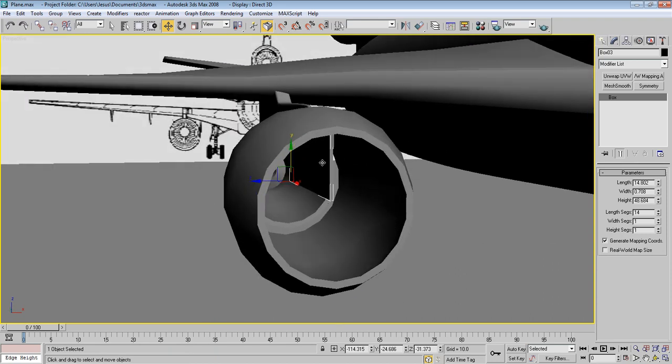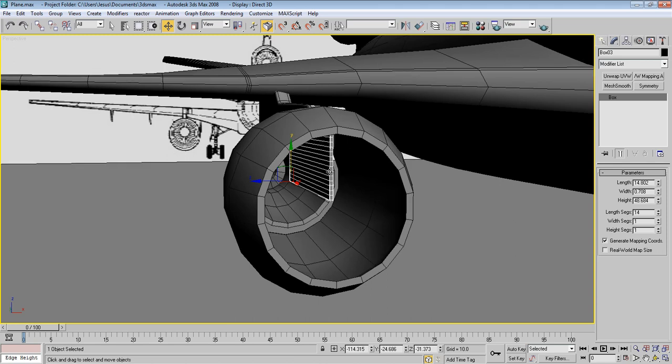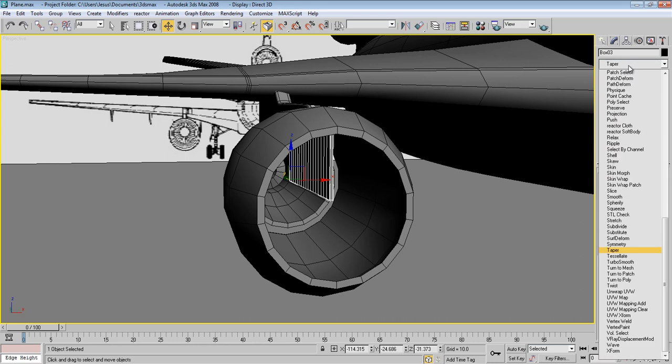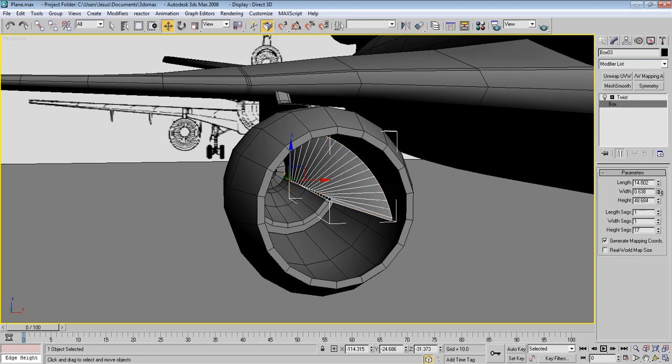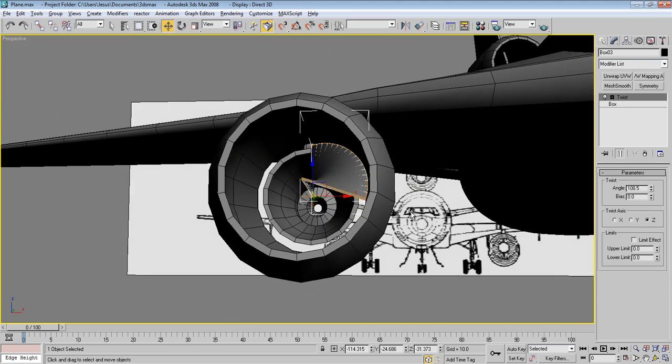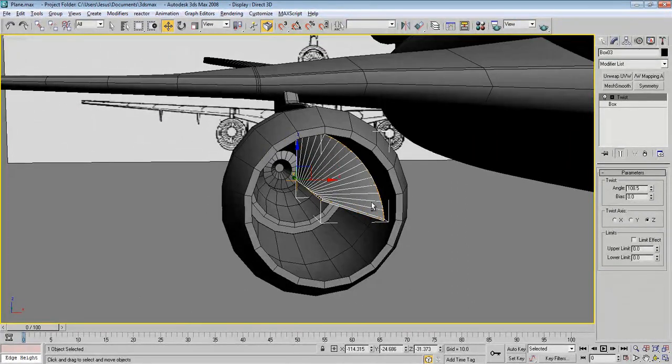And now I'm going to twist this one. Okay, so maybe I need to. This, not this. Okay, sorry for that. Now I'm going to apply a twist. Okay, and let's make it something like so. Okay, maybe I'll just decrease the width, and there we go, we have this one.